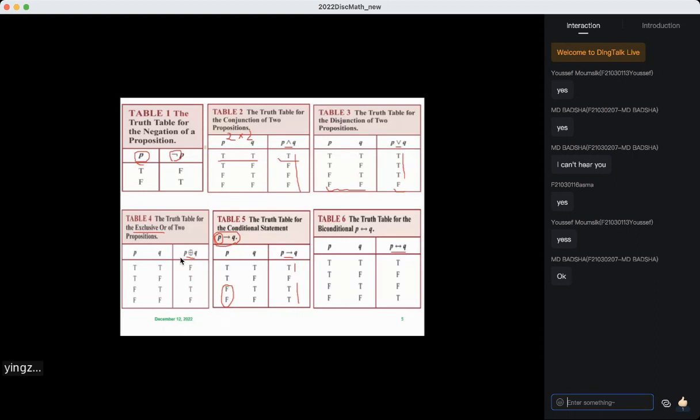And the biconditional is strong, because it refers to our human words, the connected words, if and only if. So here we have half and half: two true and two false. That means only when they have the same value, both true or both false, the final value of the biconditional is true. Otherwise it is false.